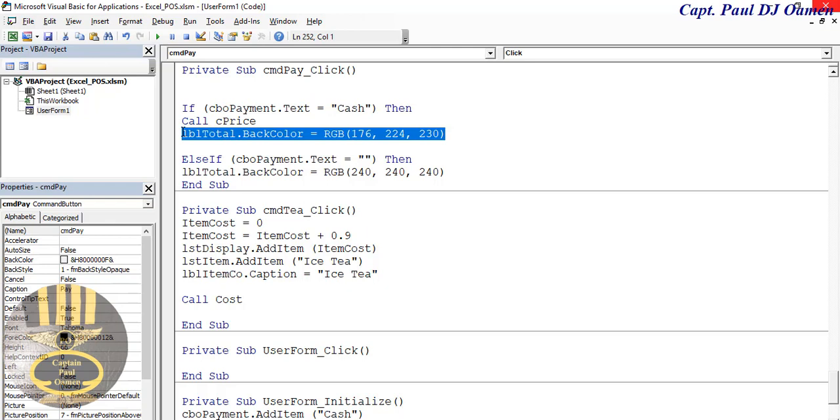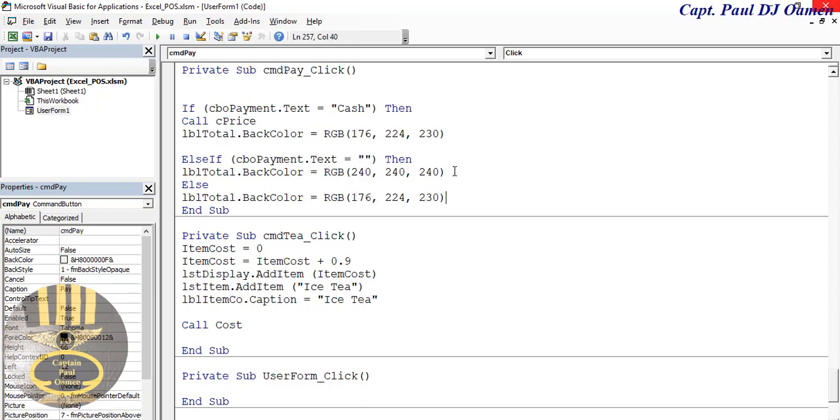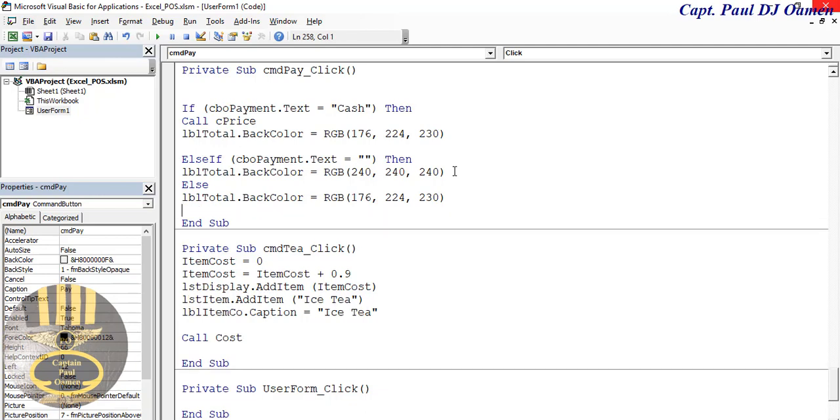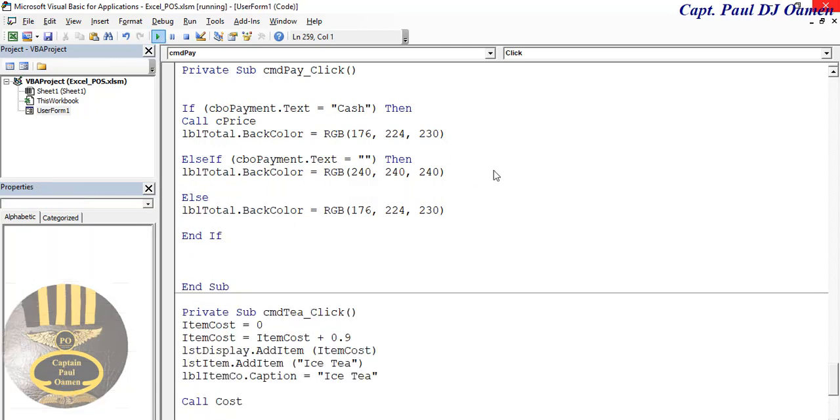Okay, grab this. So if it's empty, the color remains gray. But if any of the method of payment is selected, then it changes to sky blue. And if, there we go. All right, let's try it out. Run.